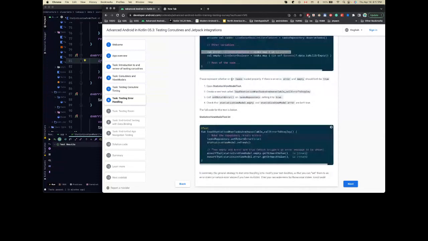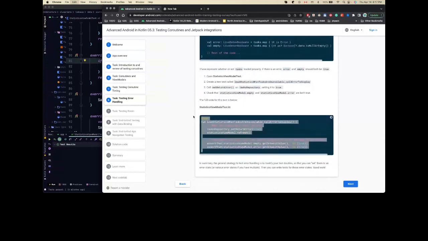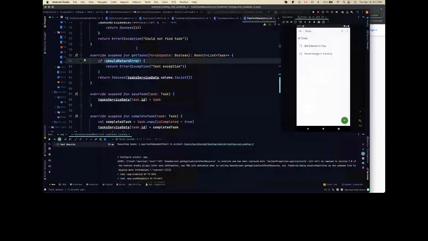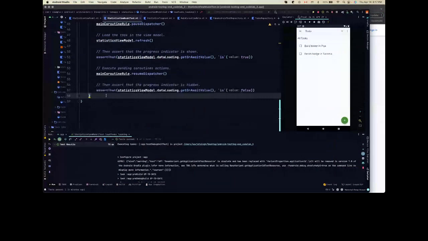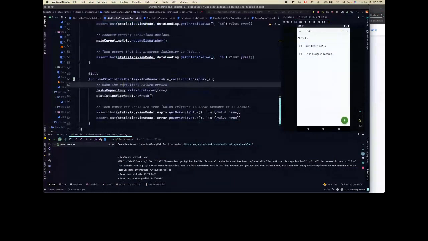So what they want us to do is to take this code into StatisticsViewModelTest. I think it should be open somewhere here, StatisticsViewModelTest, okay. So now you see here, we call setReturnError before actually calling anything and before actually testing anything. So it says: load statistics when tasks are unavailable, call error to display. Okay.